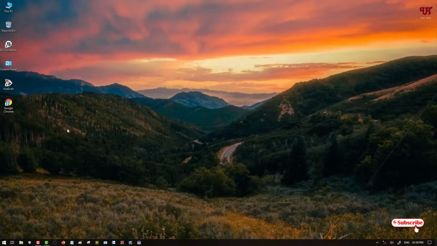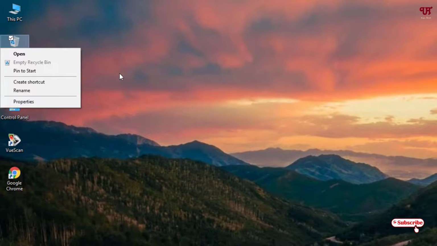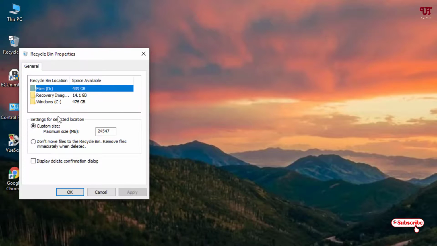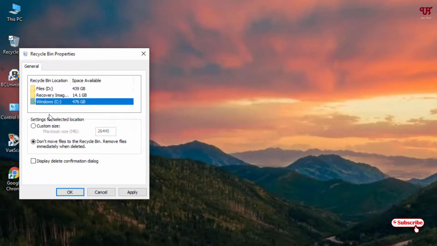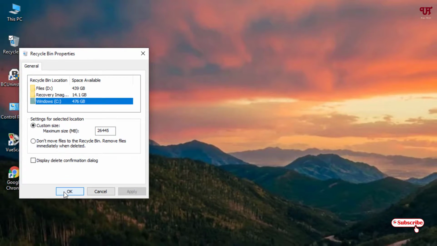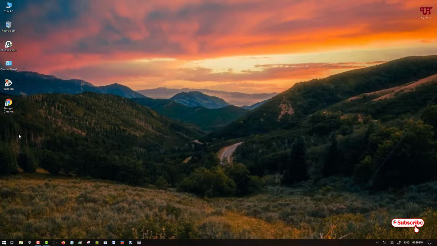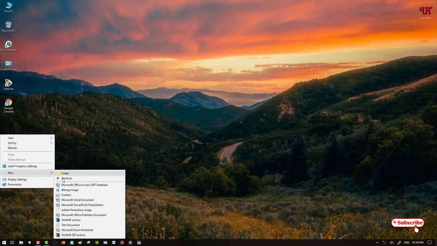removed. But for the step 2 and step 3 processes, what you need to do is right click on the recycle bin, and in the properties section you need to turn on 'Don't move files to the recycle bin' by selecting the respective drives. You can turn this on for different drives. So if you don't want to remove files permanently, then you can just set it back to the default and click on apply, click on OK. Then when you create a file again, so let me create one file.